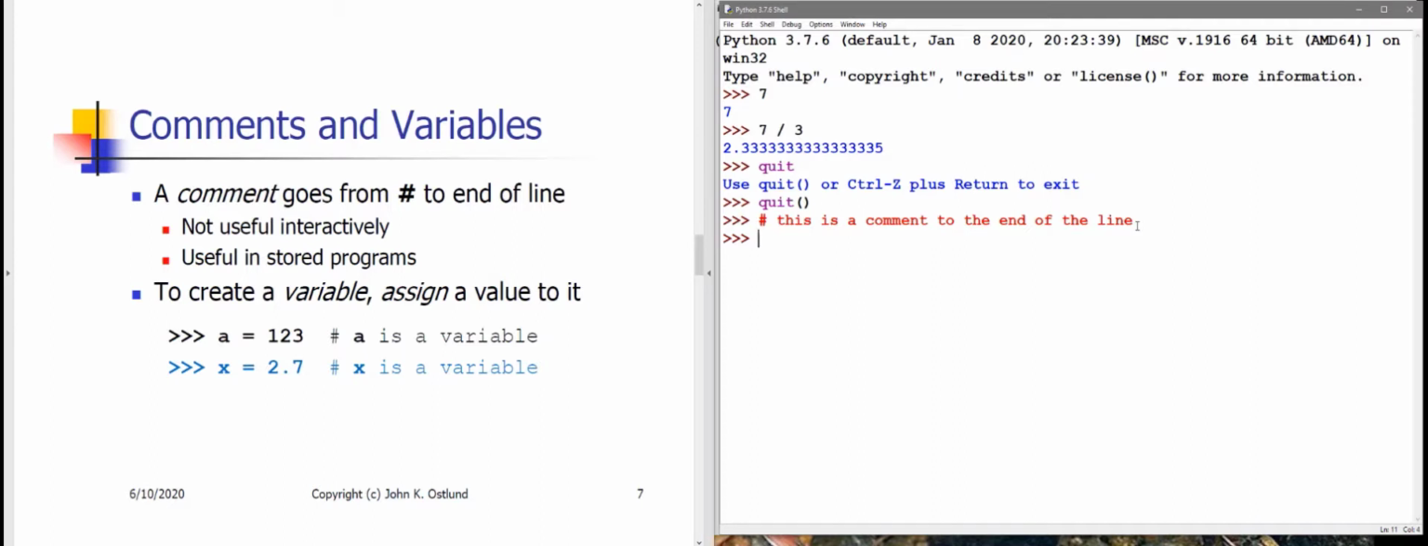So that in and of itself is not very useful, but I might, in a program that I have stored in a file, say something like A gets 123, and then comment that A is a variable, and I might say X gets 2.7, and then comment that X is a variable. Now these comments also are not really very beneficial. It would be more useful for me to say what this value 123 stored into A actually means. But this is illustrating the idea of commenting code.